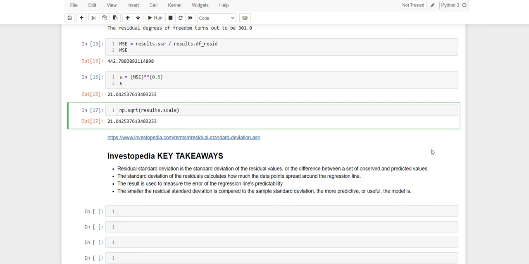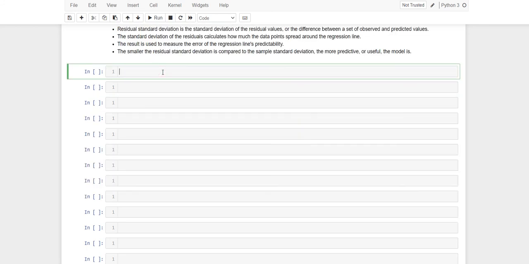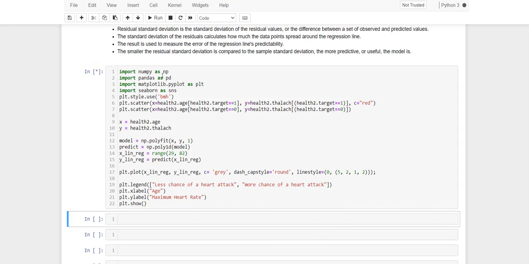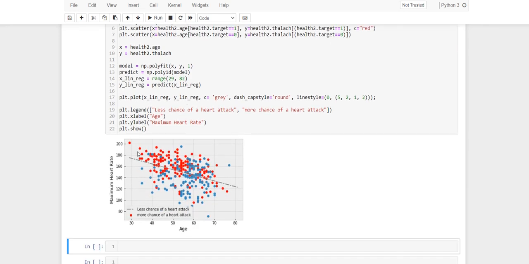Now, just to visualize this a little bit better, I'm going to go ahead and copy and paste some code to create a scatter plot of the maximum heart rate versus age. And of course, what you see here when it comes to the markers in red, that's your target of more chance of having a heart attack versus less chance of having a heart attack. Now, I created also a regression line. And as you can see here, there is a moderate downhill negative relationship between heart rate versus age.